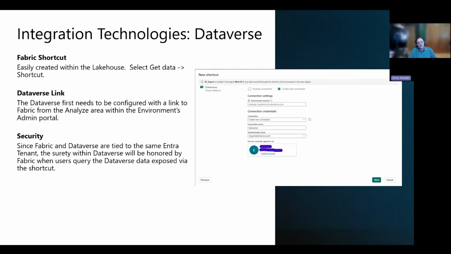So then on the Fabric side of this house, you simply go into the Lakehouse, say Get Data, New Shortcut, and select Dataverse. And there you can see the interface that you are presented with. You do need to sign in with an organizational account at this point to enable that shortcut.